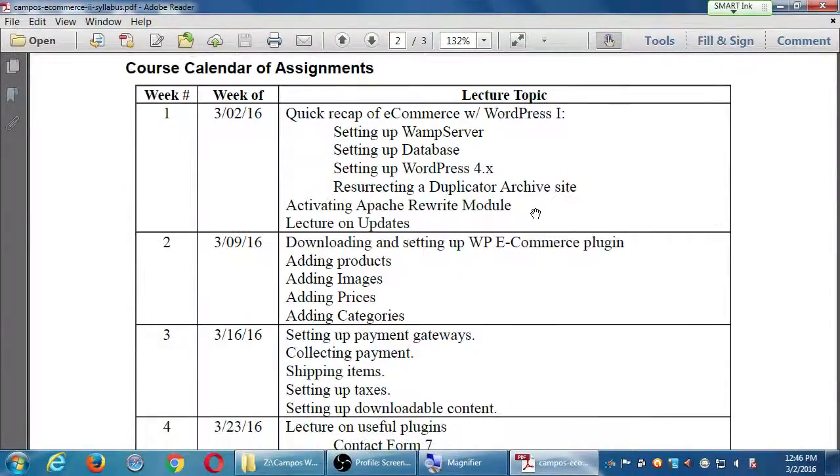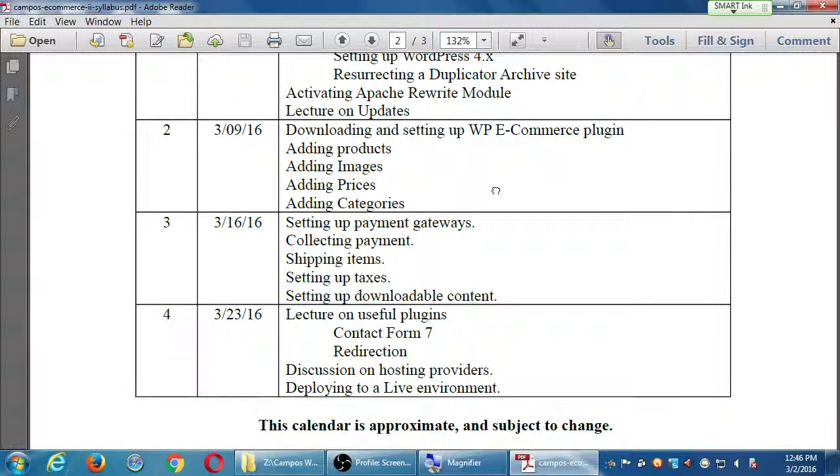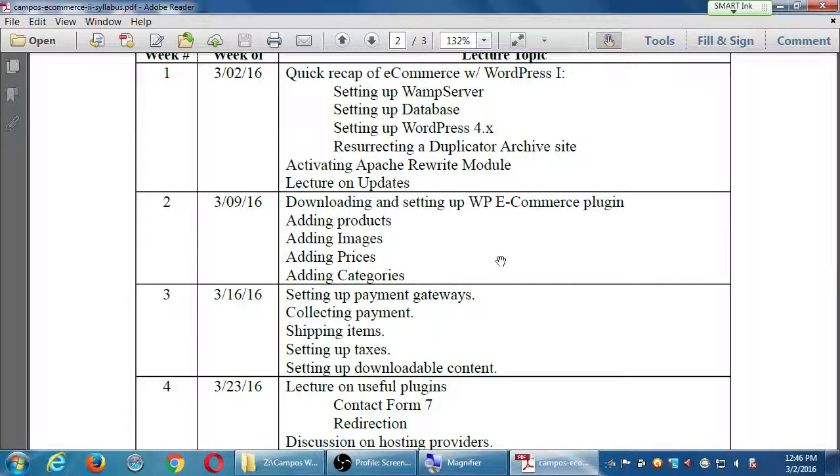And then we've got a calendar. So here's what I hope to accomplish on this time here. Day one, we usually accomplish much more than this, but here's what I hope to accomplish. And so we're going to do some recap from part one. We are then going to go on to talking about something called the Apache Rewrite module.